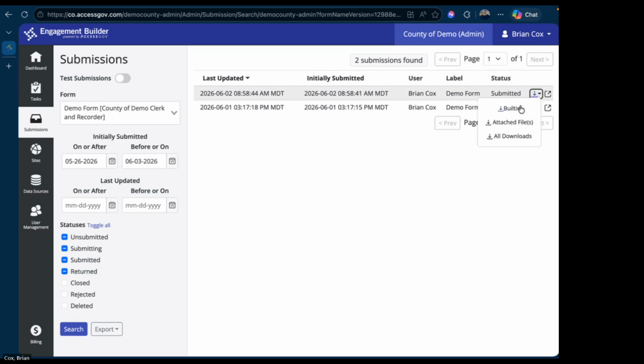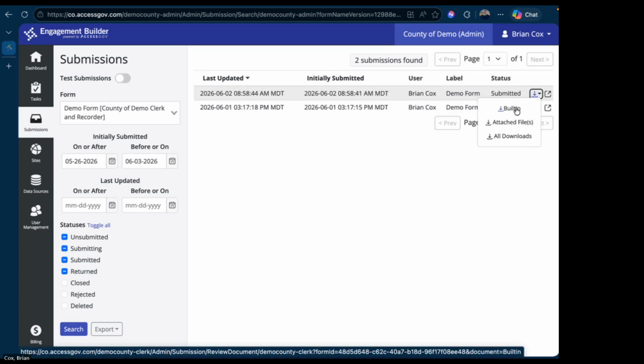We can download the built-in PDF, which is that generated PDF that's made as a part of every submission. I'll show you that here in just a second when we actually dive into opening up the submission. And then we can also download any attached files, or we could download all of the above.